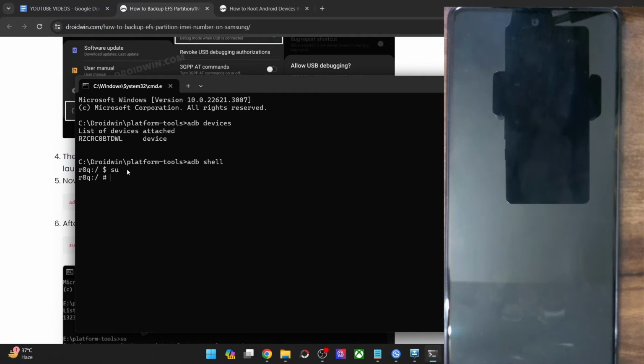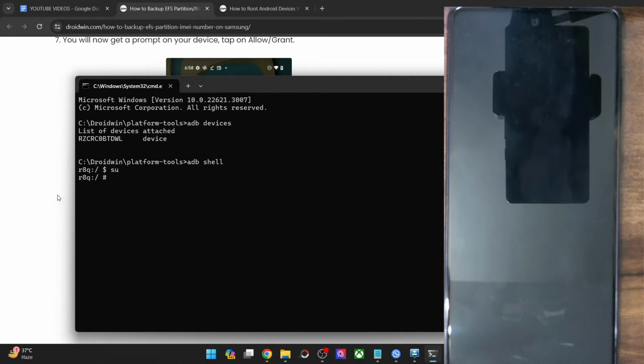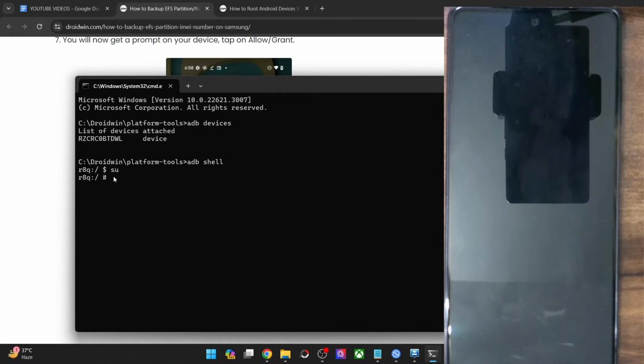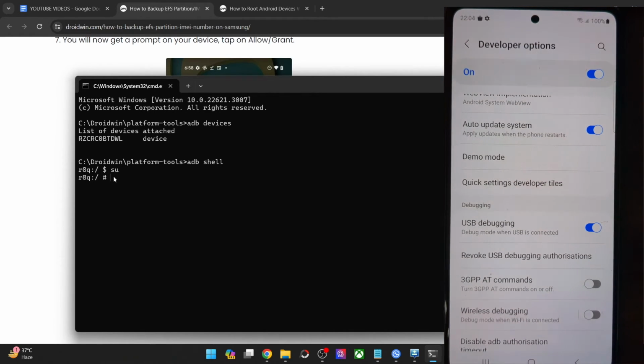And with this, the $ sign should now change to a hash and you should now get a prompt on your phone. Tap on grant, and only after that, the $ sign will change to a hash sign. You will only get this prompt if this is the first time you have typed in the su command. If you have already typed in the su command beforehand, then you will not get any prompt and the $ sign will change to hash, and with this, we are now in the rooted shell.